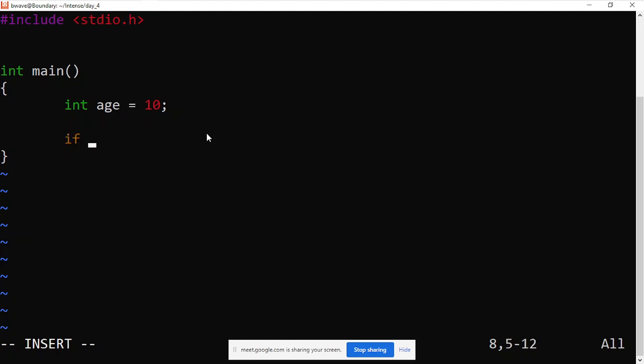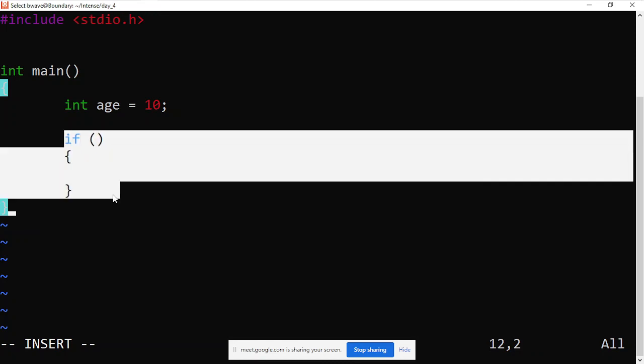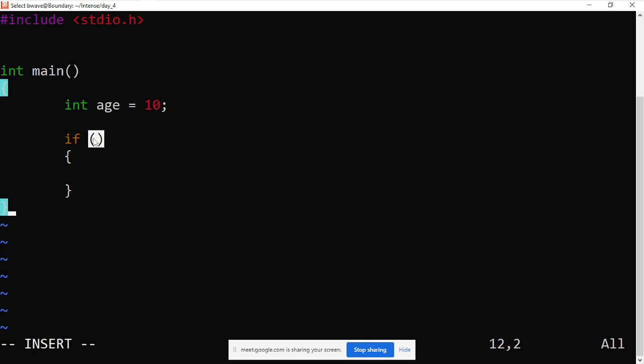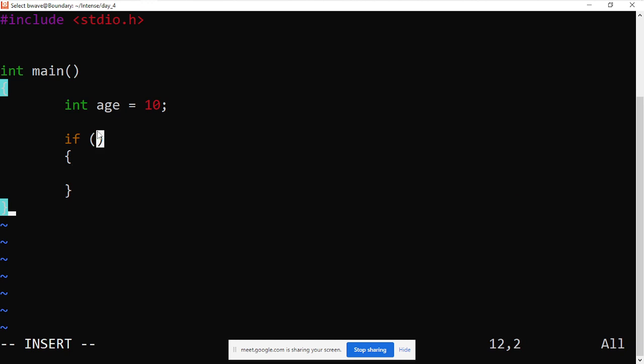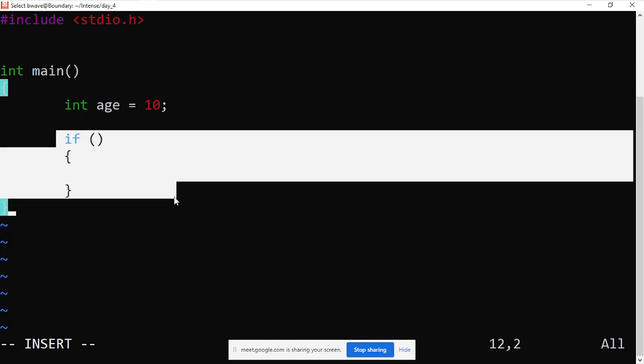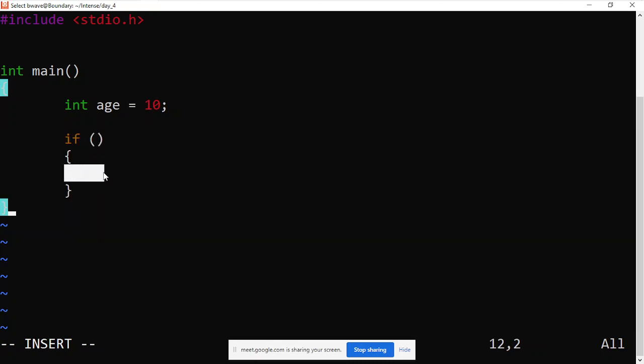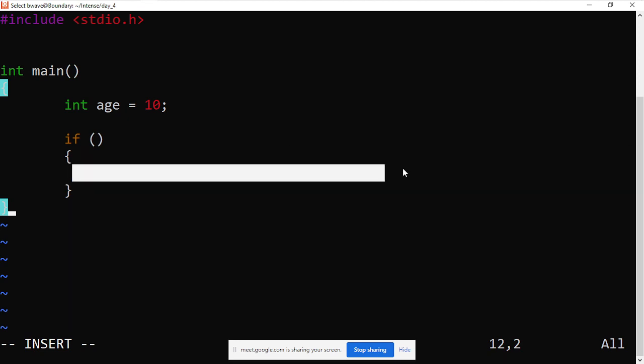How can we do that? Simply by typing if, followed by this. So then down here, we'll now end it. This is how to write an if statement. In here would be the condition, and here would be what happens if this condition is true. So this is the general syntax: if, bracket open and bracket close, then these curly braces here.